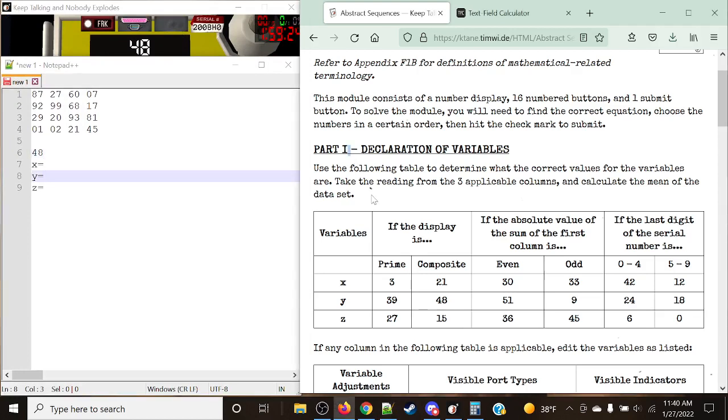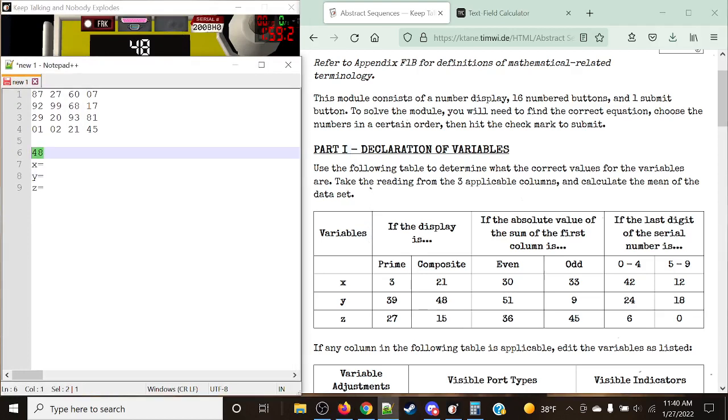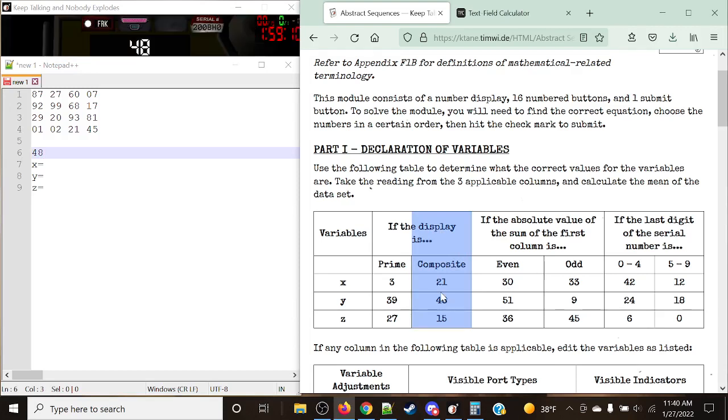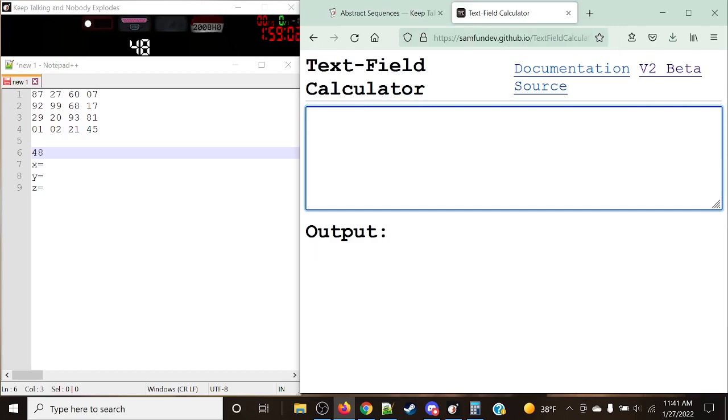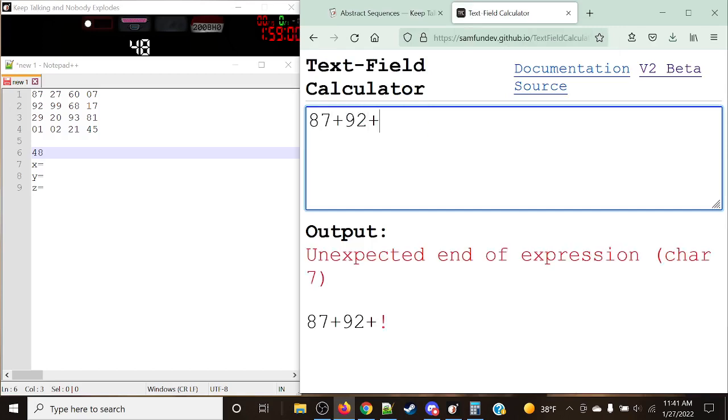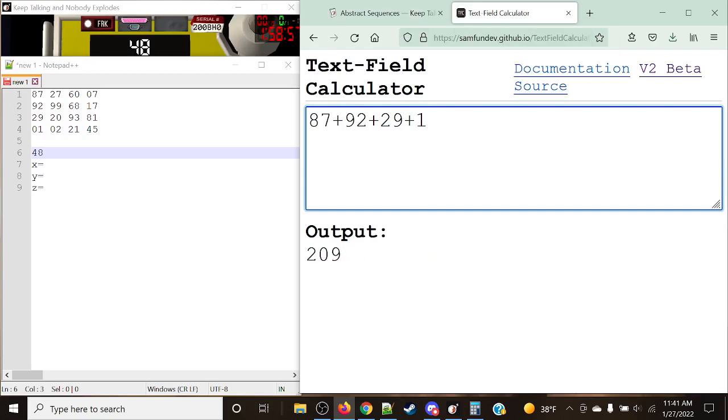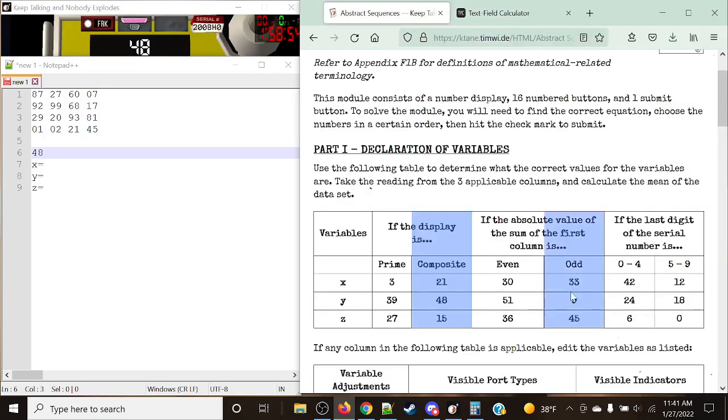So the display number is 48, which is a composite number, not prime, and it's even. You're going to have a lot of composite cases because prime is definitely a lot rarer. Next, is the absolute value of the sum of the first column even or odd? So let's do that. We have 87 plus 92 plus 29 plus 1, which is going to be 209. That is going to be odd. And finally, is the last digit of the serial number between 0 through 4 or 5 through 9? It is a 0, so that's going to be 0 through 4.